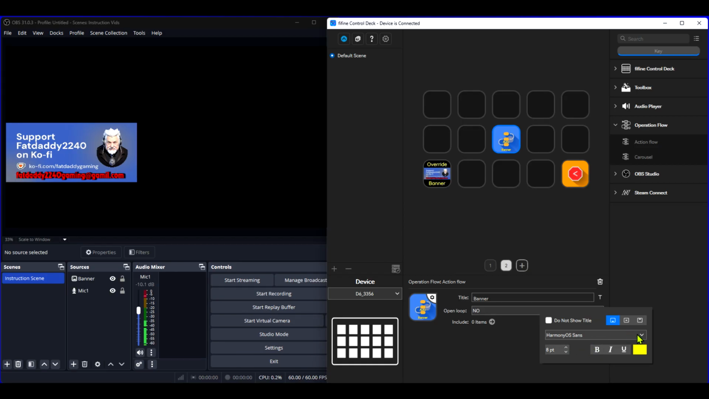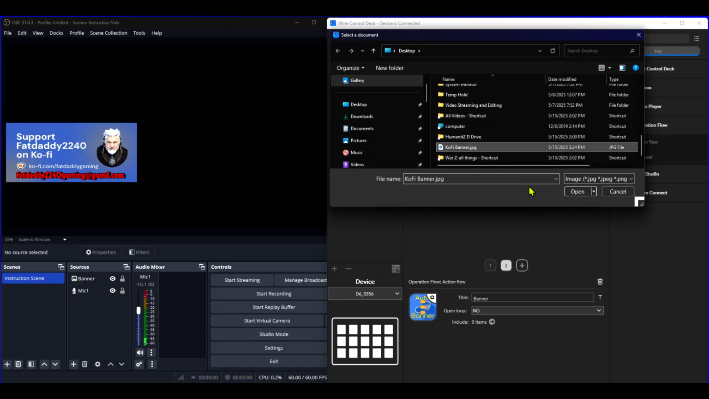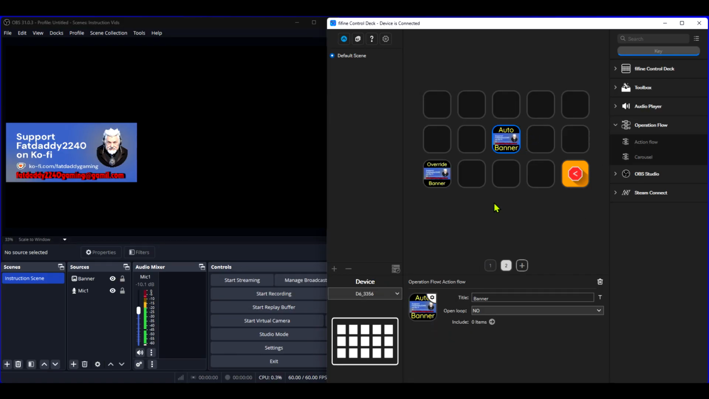Okay, and bingo. Okay, that's done. Now, let's do the same thing we did here. Select local file, open, original image, bingo. Okay, now we got to get this thing to work.